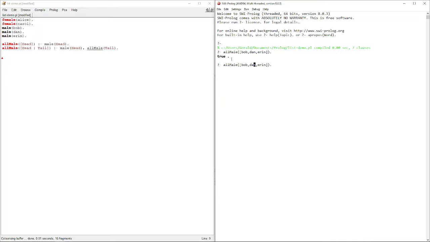What if we try to add a female? Are Bob, Carol, and Aaron all male? Okay, it's false. What if only one person? Okay, it's true. All male even if it's just Bob. Let's try Alice and Carol only. This should return false. Okay, that's false. So that's just how you process lists in Prolog.